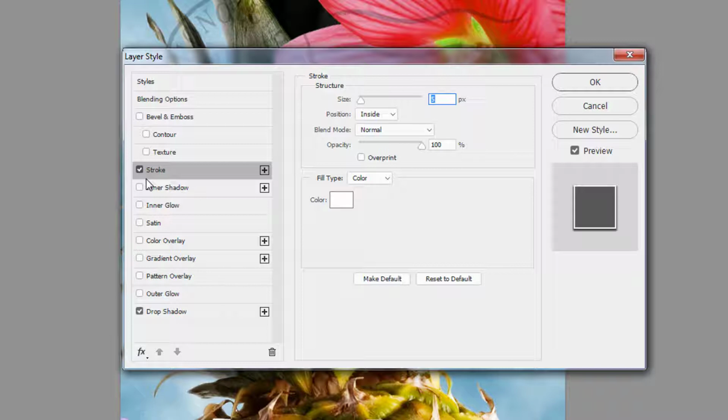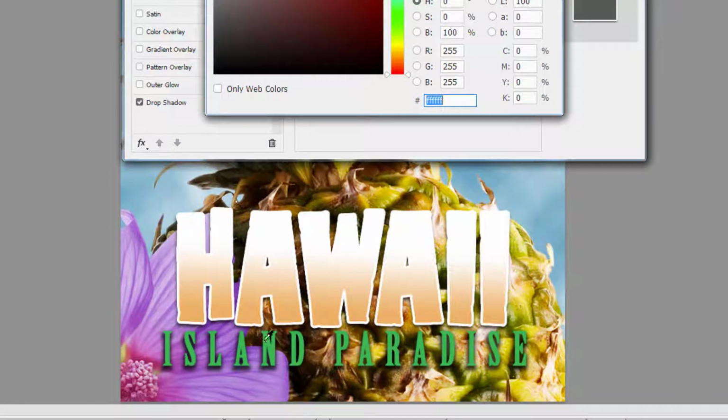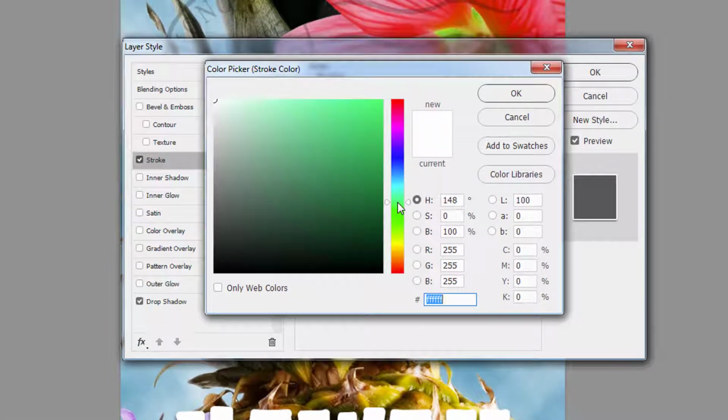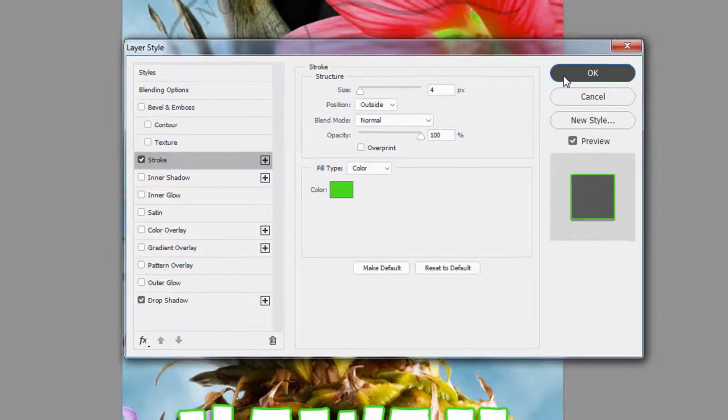Let's go and set up the settings that they have in the book for stroke. So I have a size of 4px. My position I changed to outside. The blend mode is normal. The opacity is 100%. I'll come down here and I'll choose a color. Click on that. If you wanted to, you could go down and select the same green you used before. I'll choose a different but perhaps complementary green. Come in here and choose something like that. Hit OK. And hit OK again to apply the style.